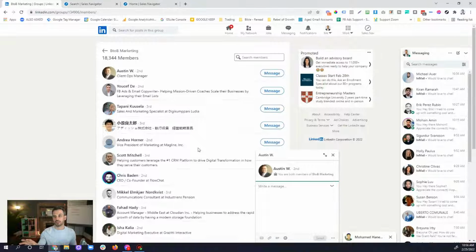And with messaging groups, you can send as many as you want. Now, I would take it easy. I'd probably do maybe 25 per day, and maybe a little bit slower than that if you're just getting started. But these are the 3 methods that you can use to get around the LinkedIn 100 connection limit.